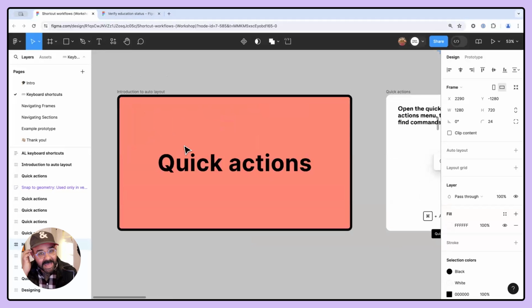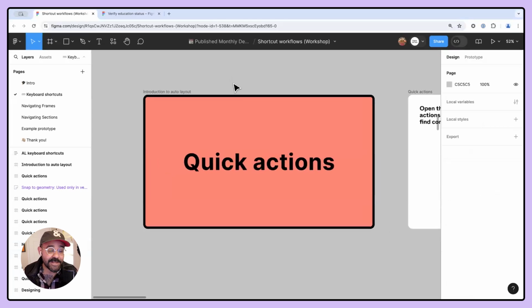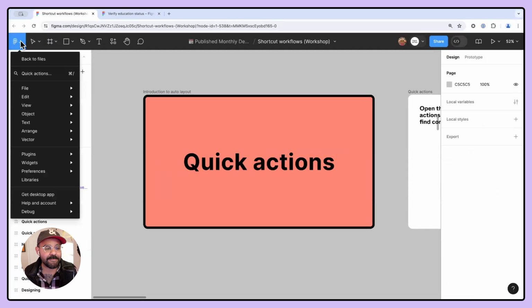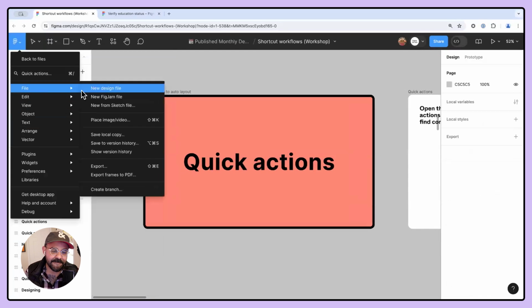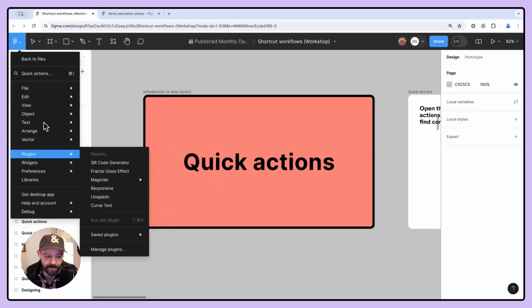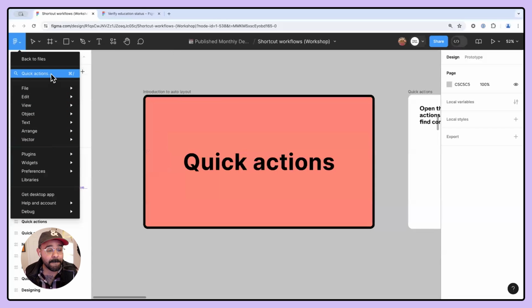Next, we're going to talk about quick actions. If you've visited one of my workshops before, we've talked about quick actions. It's another one of those things that I like to highlight to beginners, and I come across the Figma expert once in a while who's never heard of it before. If you look at the top left area of this page, you're going to see this little F menu. I'm going to click on that drop down, and in that drop down, you're going to see a bunch of different menus. Here's a file menu, here's an edit menu, here's a view menu. All of these menus are here, but just above that is this quick actions option.